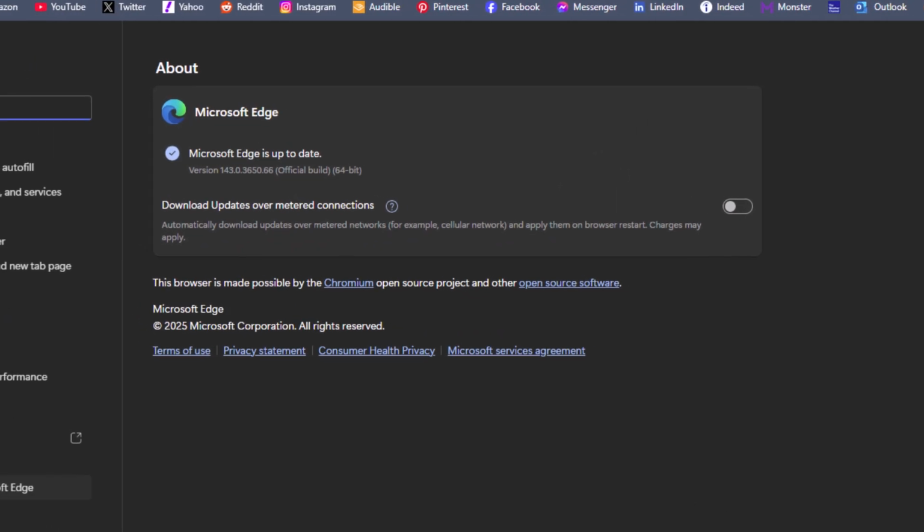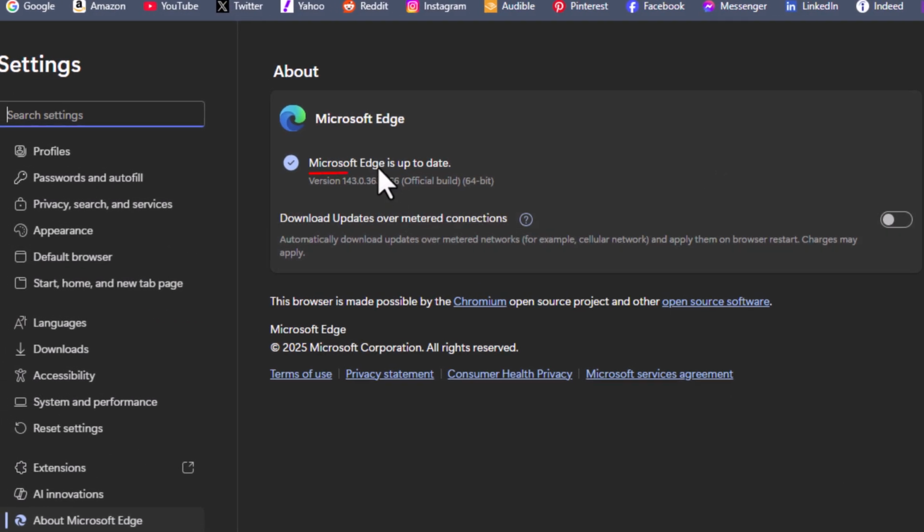That'll take you to this page. And right up in this area, it says Microsoft Edge is up to date. It tells me what version I'm currently using. If my browser was not up to date, it would say there is an update available, and there would be a button down below here saying Restart to Update.